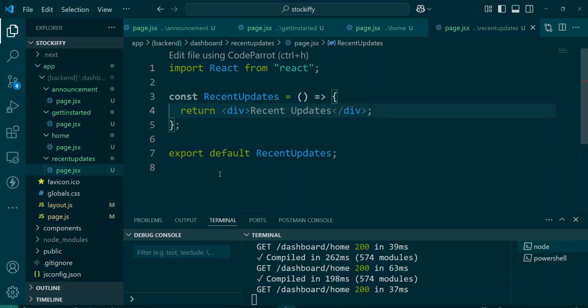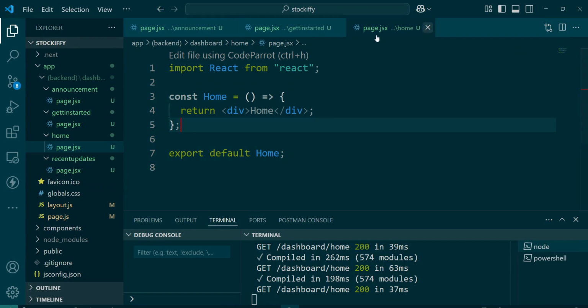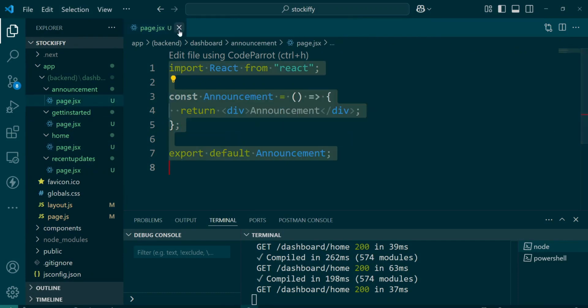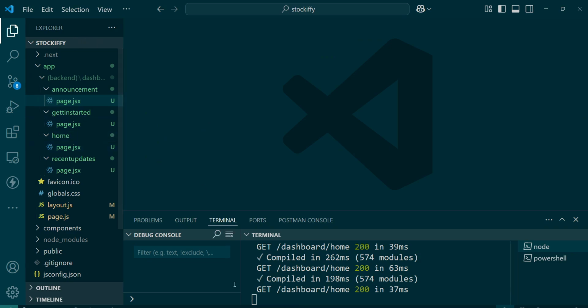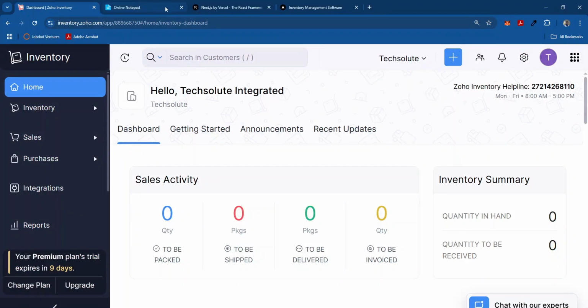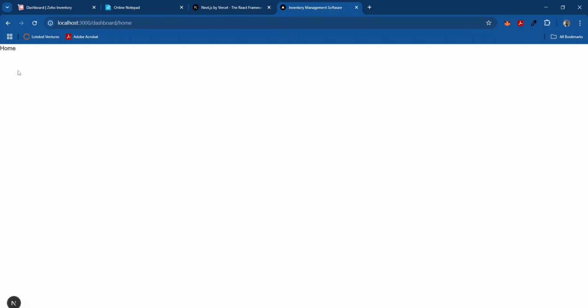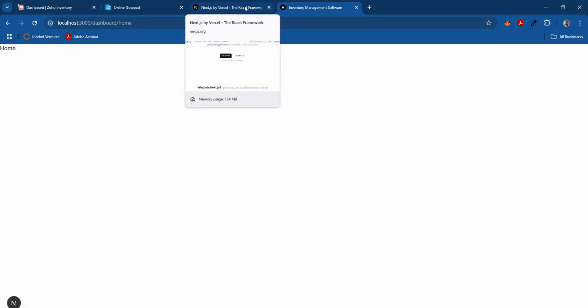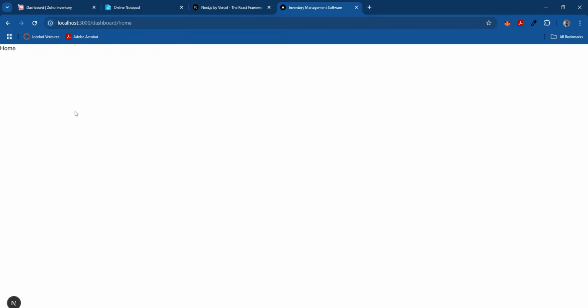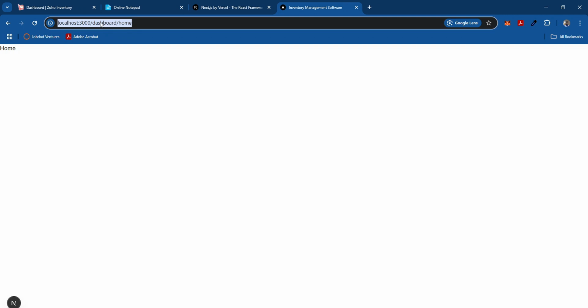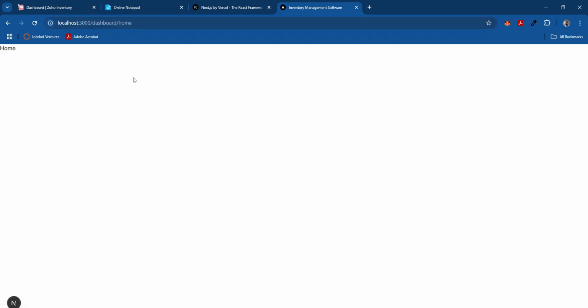In a Next.js application, the routing system, like I said earlier, is a folder-based routing system. So if we come here to our project, our project is home. And by the way, if you look at the URL here, we have dashboard home, with our home typed in there.